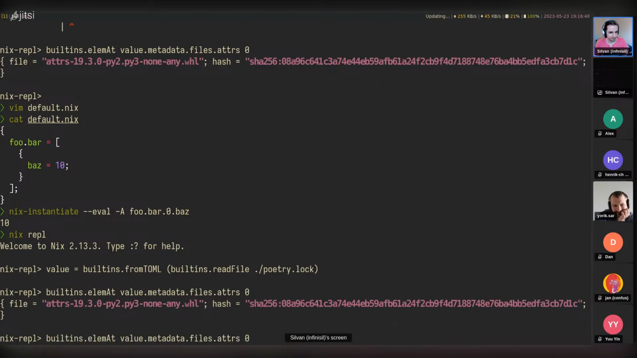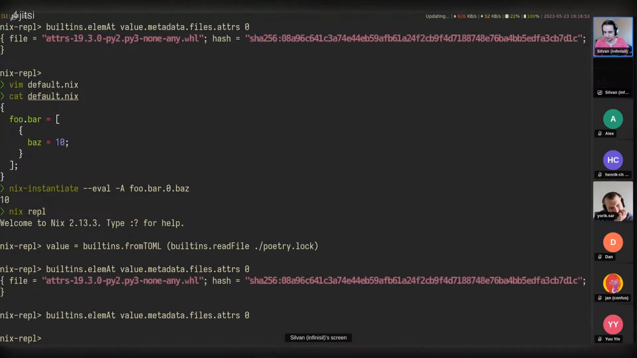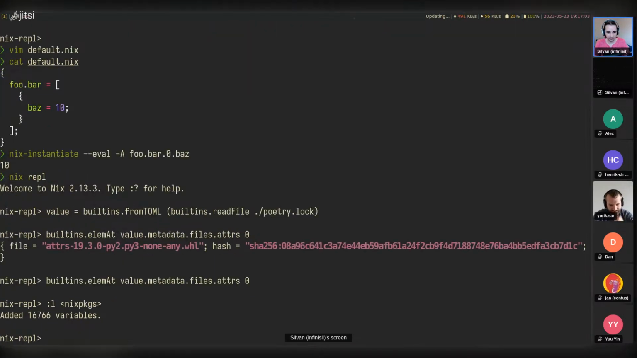But what we can do now with this value, and that's what poetry.to-nix does, is create a derivation from this. Well, it's a bit rough here. Actually, let me load nixpkgs. And then we can do stdenv.mkDerivation. Actually, stdenv.mkDerivation should be available here.